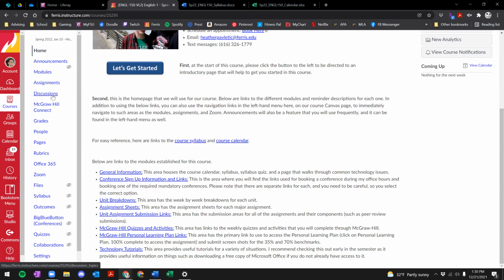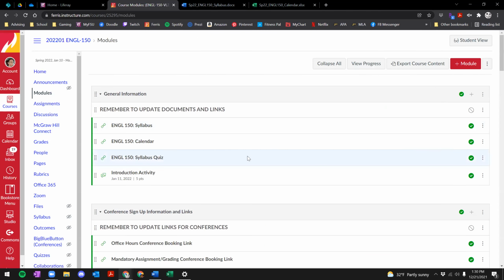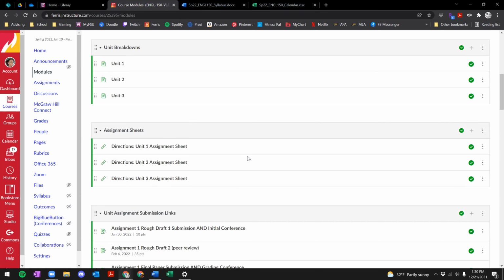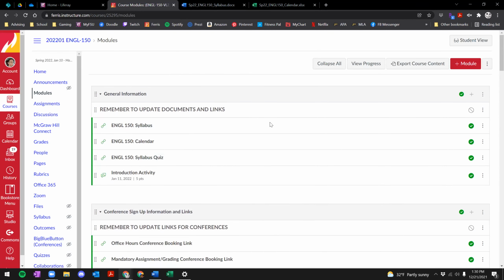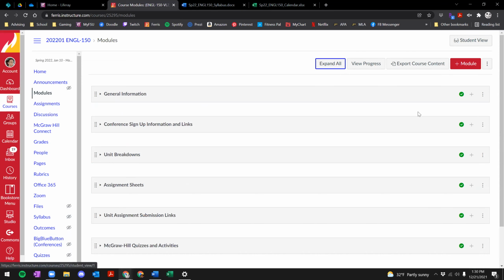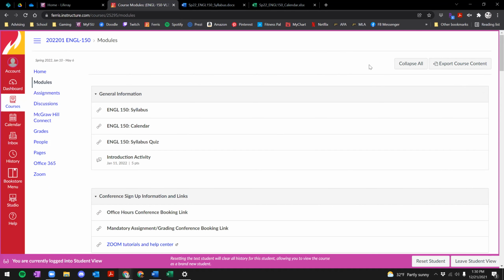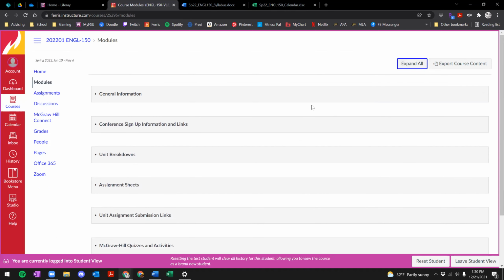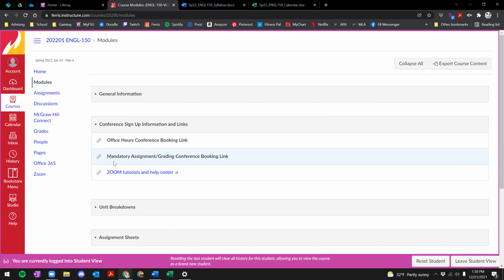Now, in terms of the modules, which all of these link to, if you ever want to, you can also just click on modules, and it's going to take you to this pretty extensive list right here. If you do a collapse all, it will hide some of the information that you don't need to look at. And it makes it a little bit less overwhelming. So if you know you're just interested in, I need to sign up for a conference, you can open that up and then click on the office hours conference booking link, and it's going to take you straight to the page necessary for doing that.